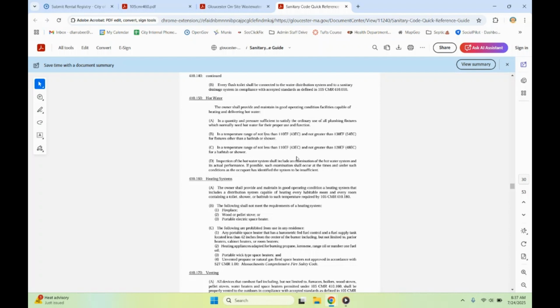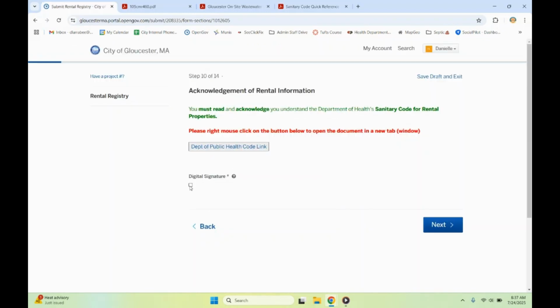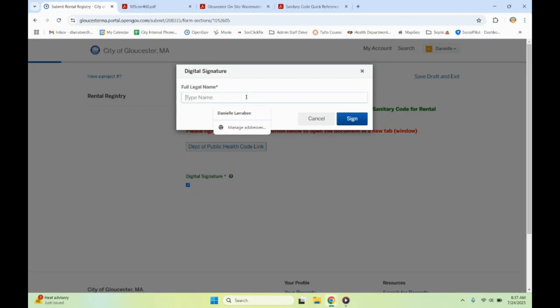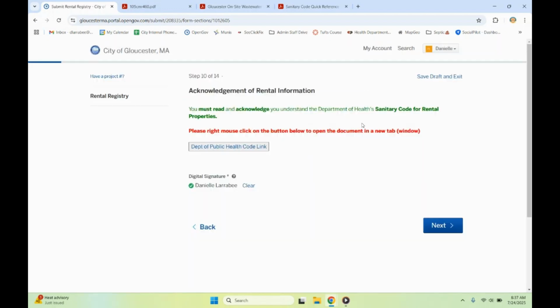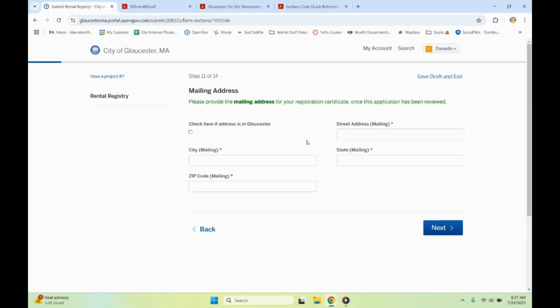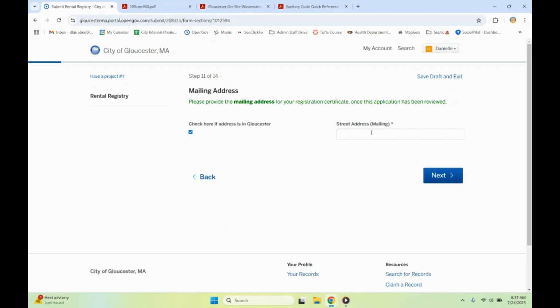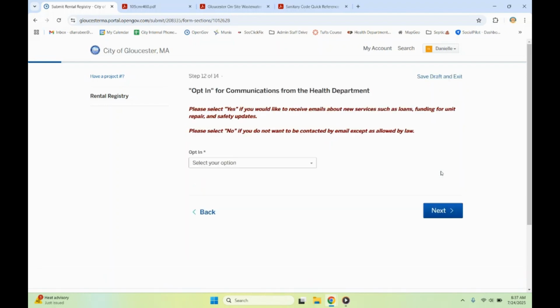So once you've gone through this document and feel that you understand where you stand as a landlord and your tenant's rights and responsibilities, you can go back to your application and sign. And then click Next. This question is asking where you would want us to mail any correspondence. So if you live in Gloucester, you can check this here, and it'll auto-populate the street or the city and zip code, so you don't have to type it in.